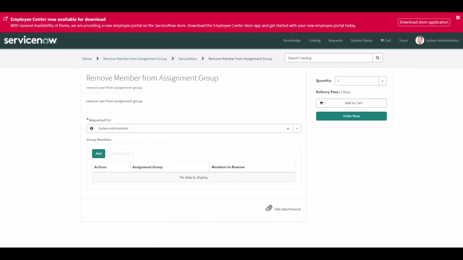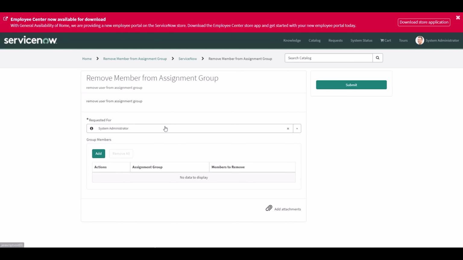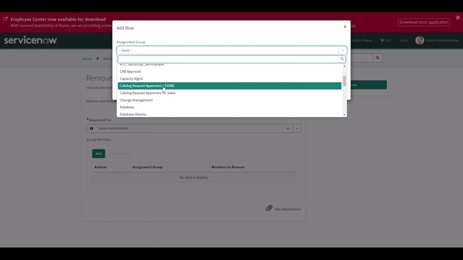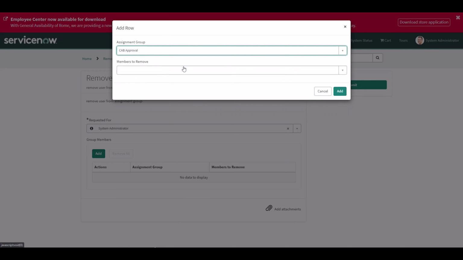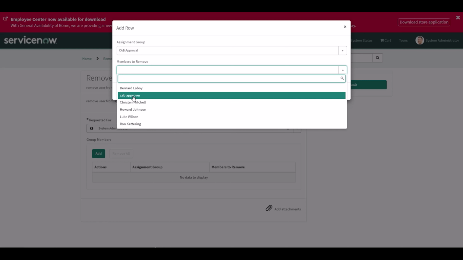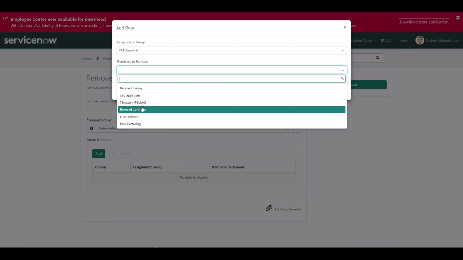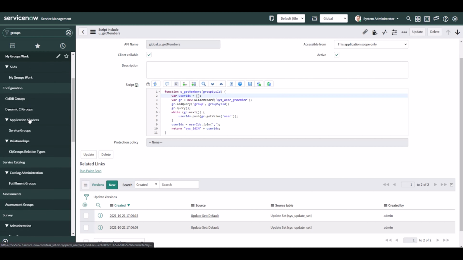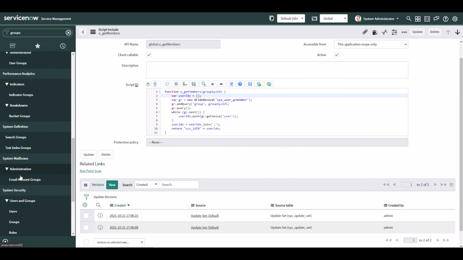So once that's all been made, this is what the final form would look like, very similar to our add a member to an assignment group. Populates me as the system administrator straight away. And if I want to go to the group members, I can choose a group, say cab approval, and I can instantly see it's working by 1, 2, 3, 4, 5, 6 members. 7 members. No, 6 members. I'm losing my mind. I also just look at the groups. This is confirmation that the script include is actually working.